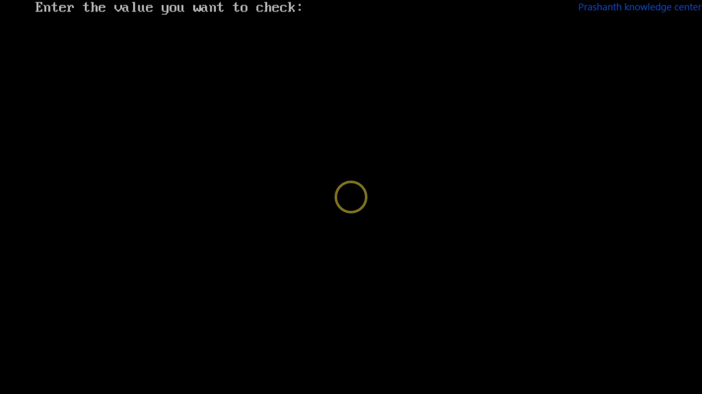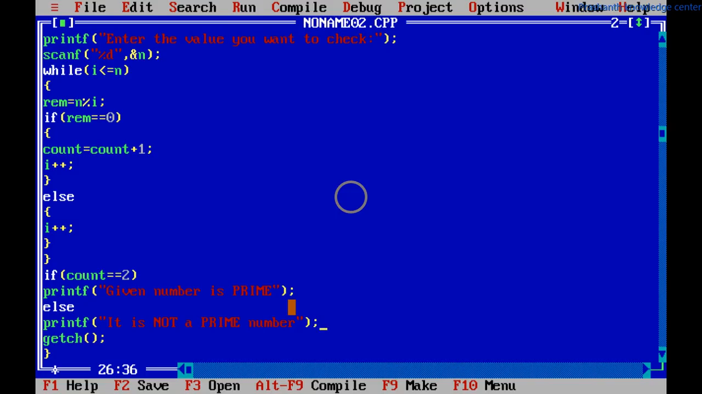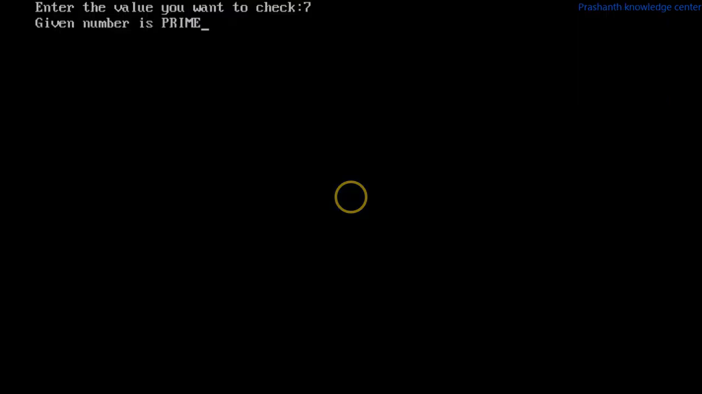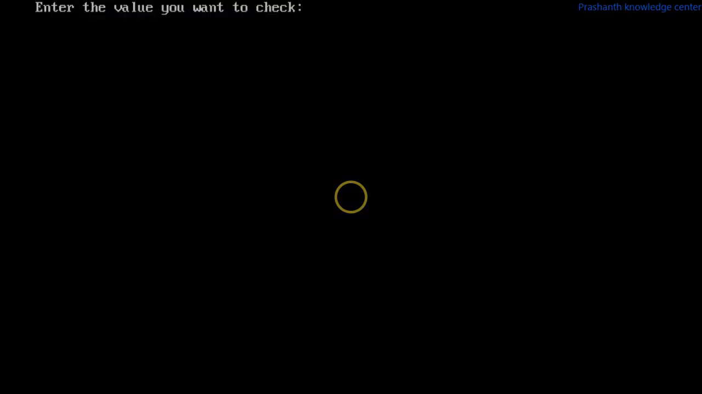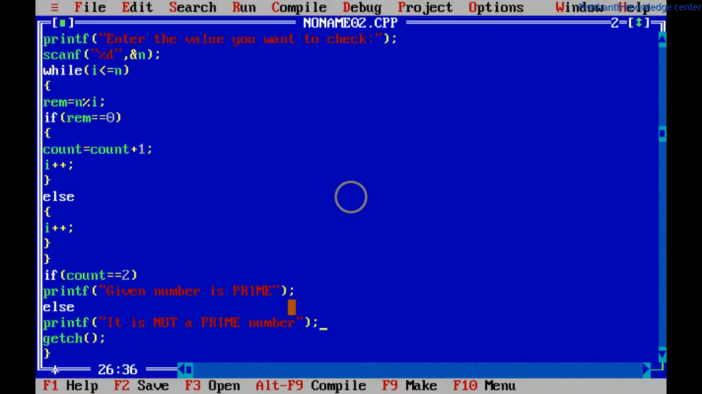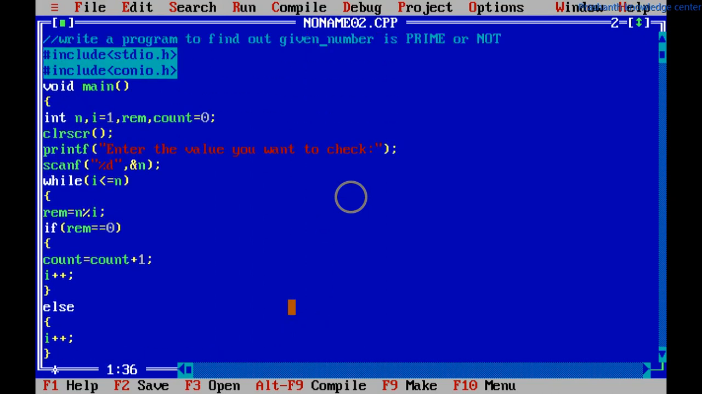Now I want to check for one more number. 5. It is prime. Now I will check one more number. 6. It is not a prime. I will check 7. It is prime. Like this we can check all the numbers whatever we require. One more number I will check. Some 27 I will check. It is not a prime number, because 9 threes are 27. It is having some other factor, means it is divisible by other numbers also. So 27 is not a prime number.